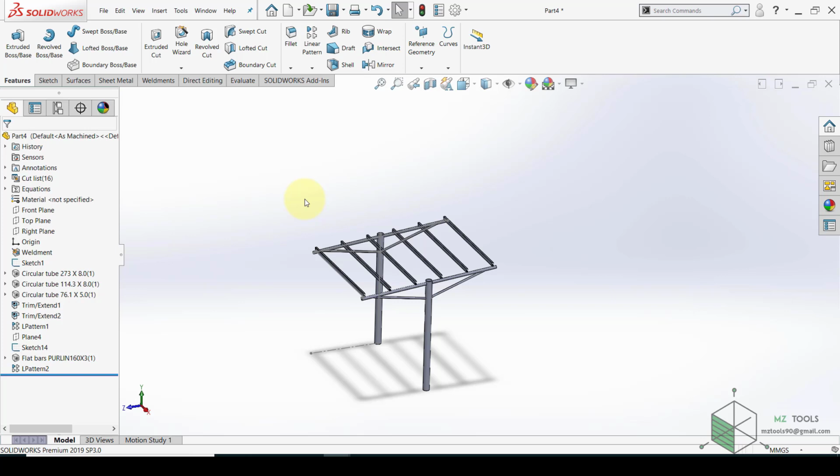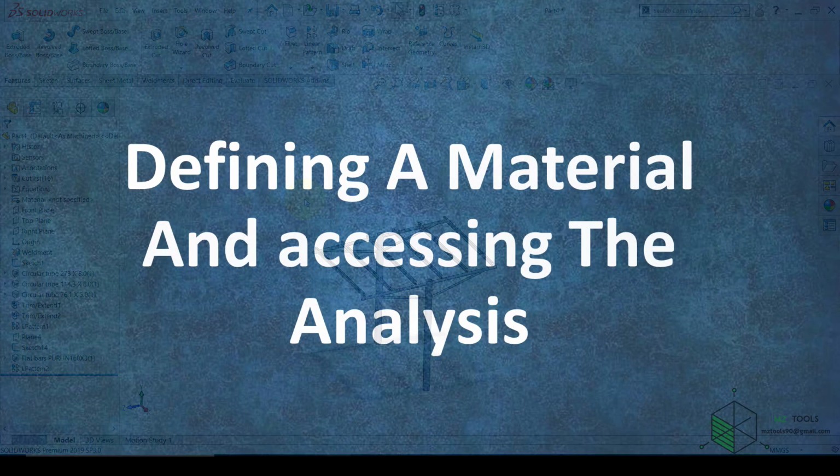So that's it for creating the simplified model. In the next video, we will run the finite element analysis, and we will see if we have selected the right sections. Thanks for watching, and see you in the next video.